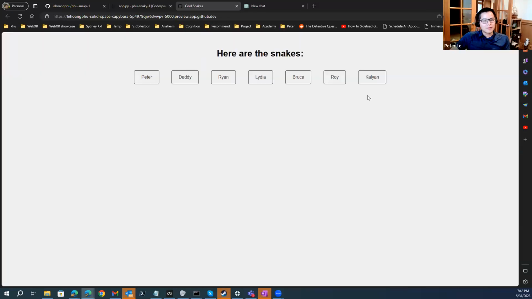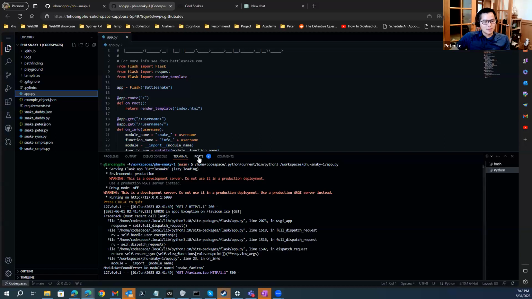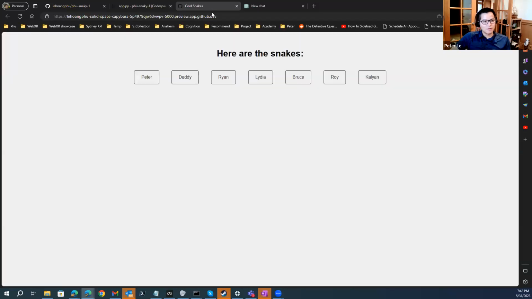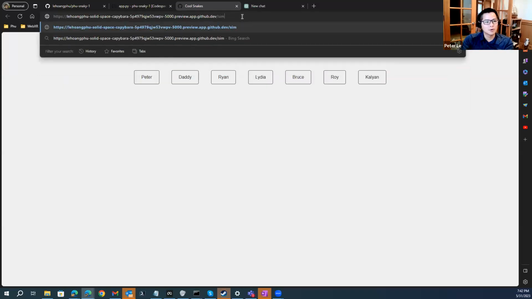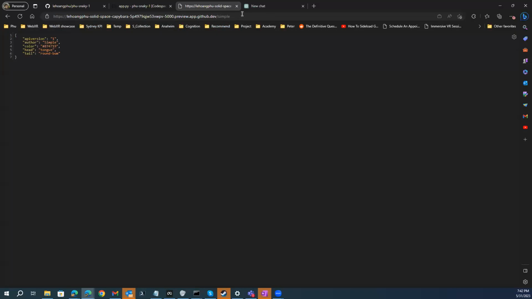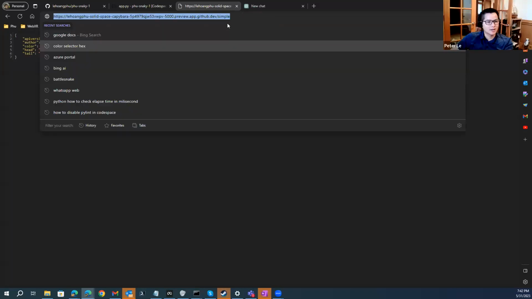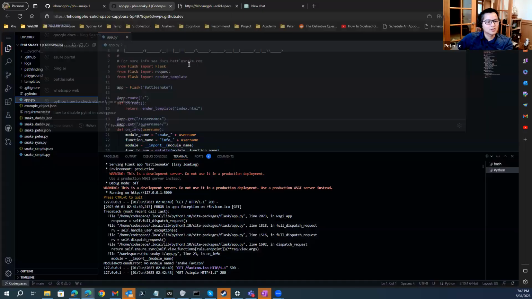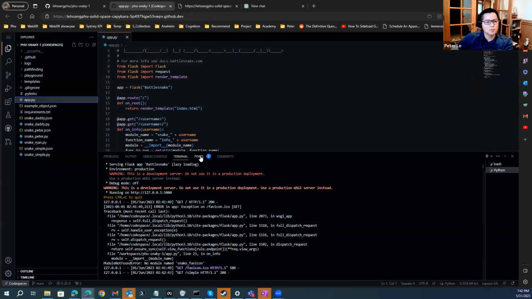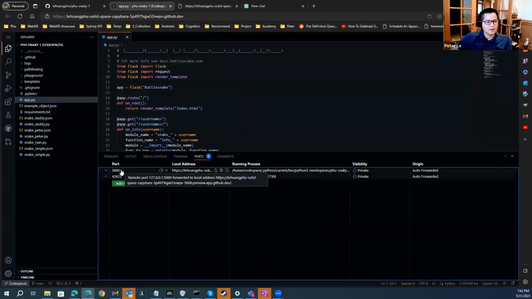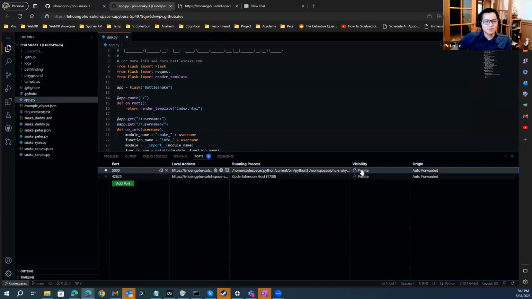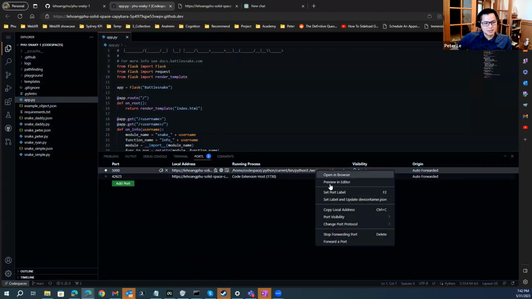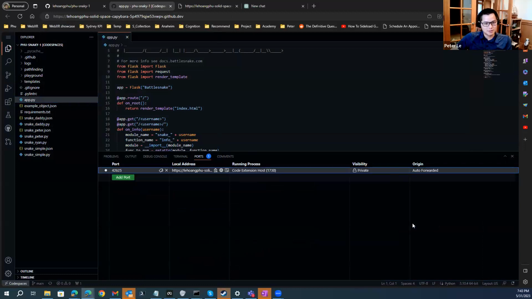The template for everyone is going to be, let me show you, simple. I don't have it here, but you can do /simple. So this is going to be the simple snake that you can use. However, the server is not public yet. You have to go to ports. You see the port 5000 right here? It will say visibility is private. You need to right click and set it to public.